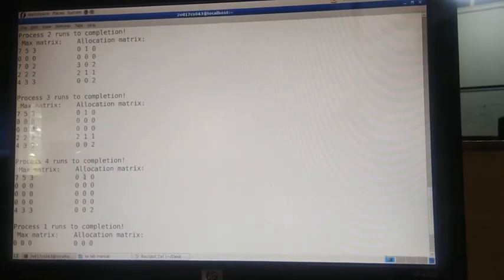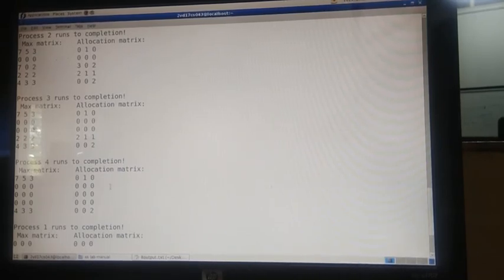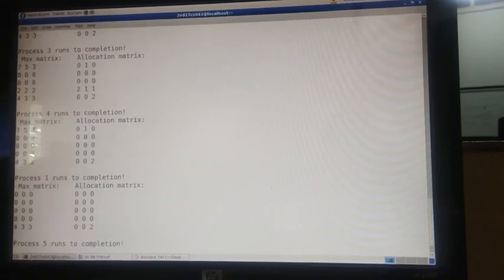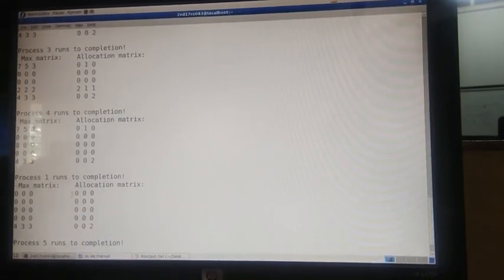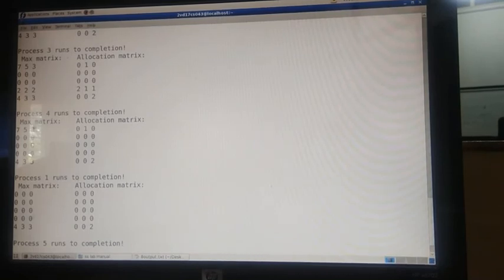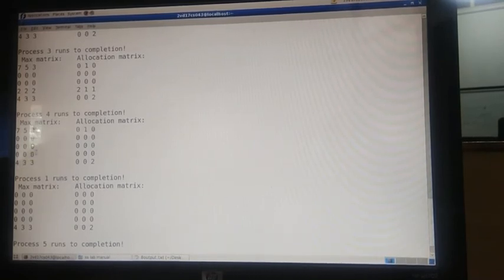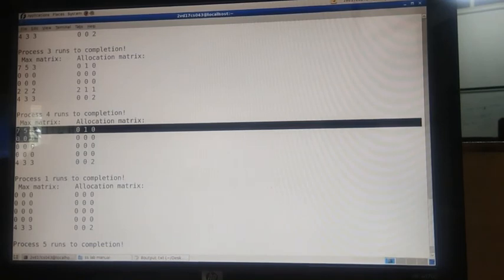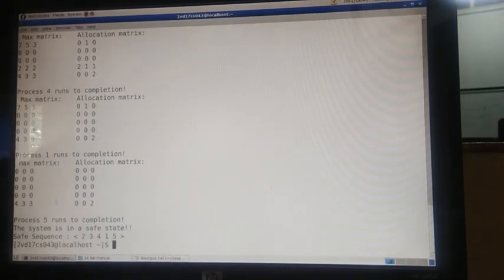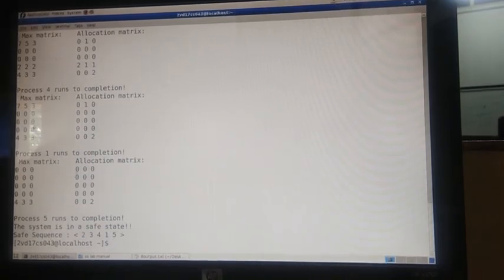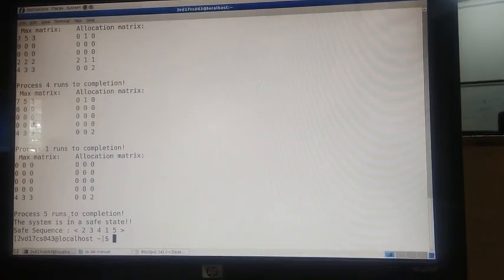Then P4 has a need less than the available resources, so it will start execution, then it finishes. The remaining process is P1. P1 finally starts execution because its maximum resources are 7, 5, 3. Now it finishes the execution, then process P5 runs its execution.